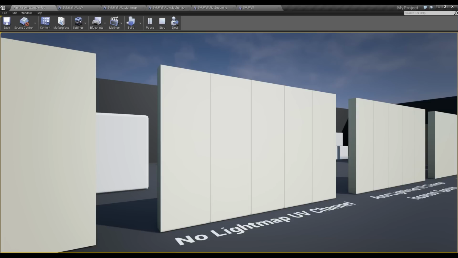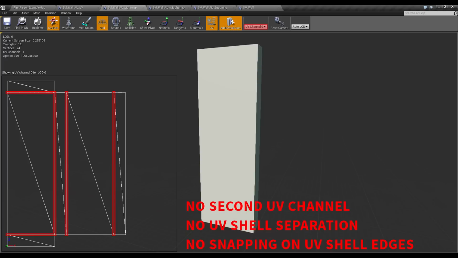Moving on to the second example, we can see that the result within the lit area is quite poor due to the visible seams between the modular meshes. However, the unlit area is looking better in comparison to the first example, as there is now some variation in the value of the shadows. This is a typical outcome when a second UV channel hasn't been created specifically for the lightmap, as the Unreal Engine will use the identical UV coordinate information from the first UV channel.